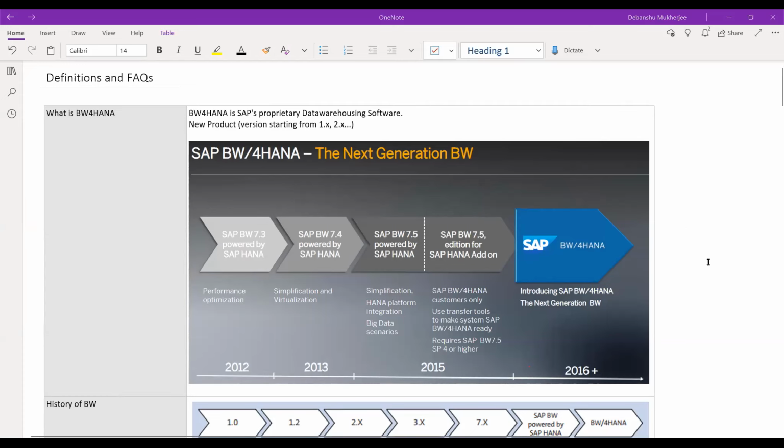It only runs on HANA. It cannot run on any other database. That's why it's called BW4HANA. So it is only for HANA as a database.